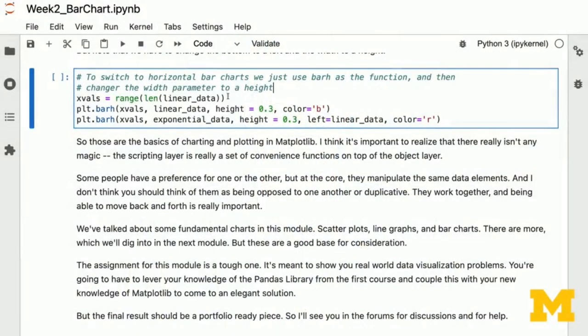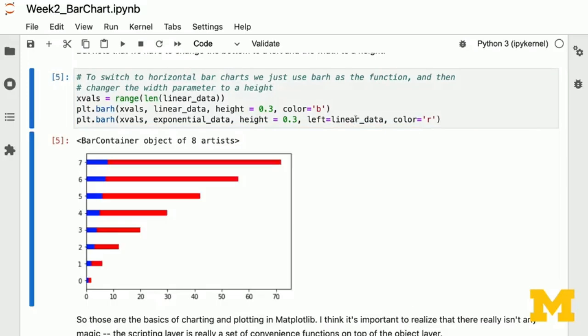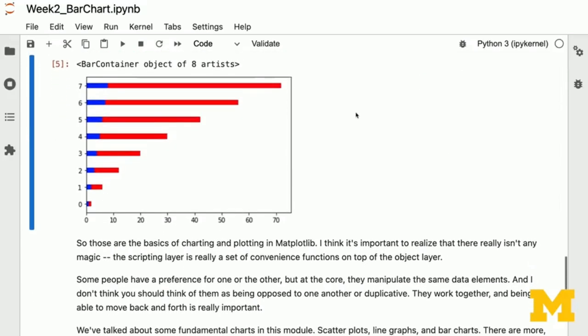Finally, we can pivot this bar graph into a horizontal bar graph by calling the barh function instead. But note that we've got to change the bottom to a left and the width to a height, right? So our language changes as we pivot things to the side. So to switch to horizontal bar charts, we just use barh as a function. And now we just change our height to width, or rather our width to height here, and we change our left to the linear data instead of the actual bottoms. Okay, and so that's a very basic stacked horizontal bar chart.